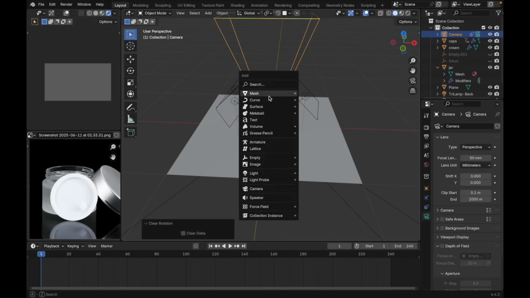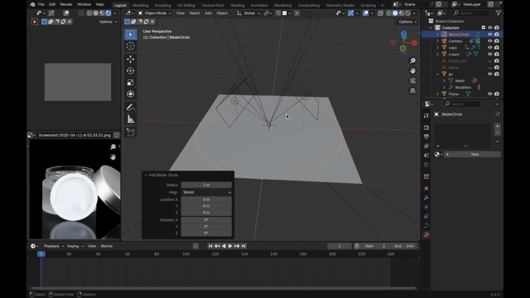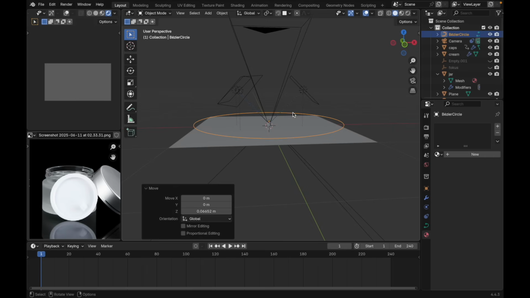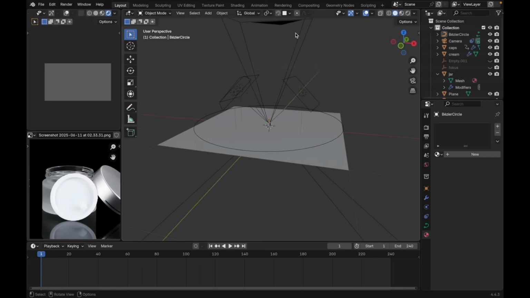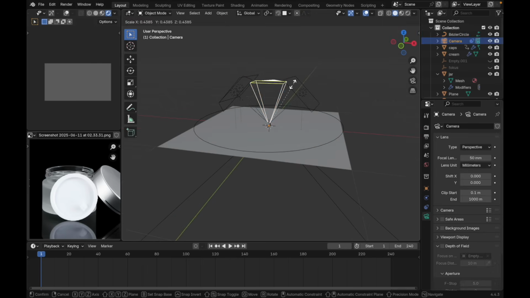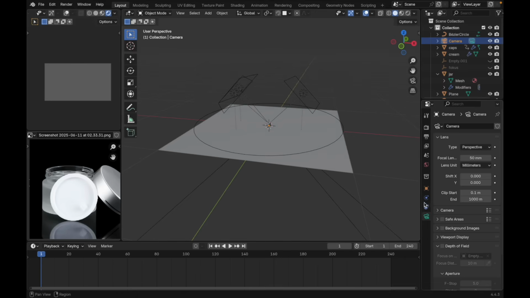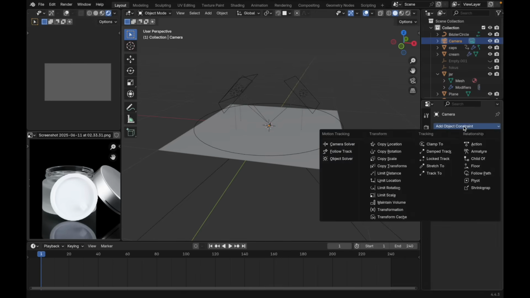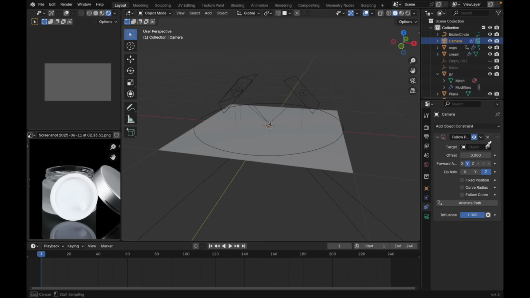Then press Shift A, curve, add a circle. I'm going to press G and move it up a little bit. Then select your camera here, press S to scale it down, it's way too big. Add your camera, go to the object constraint property here, add object constraint, follow path, click this eyedropper, and select your Bezier circle, just like this.